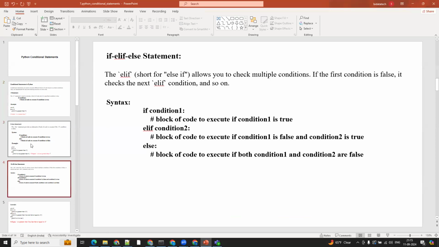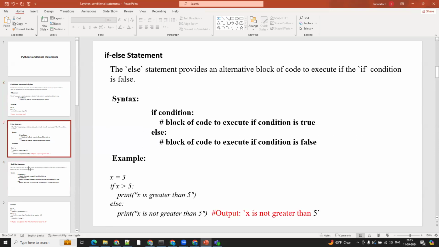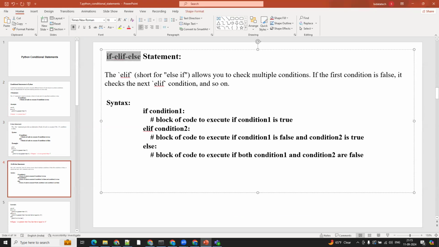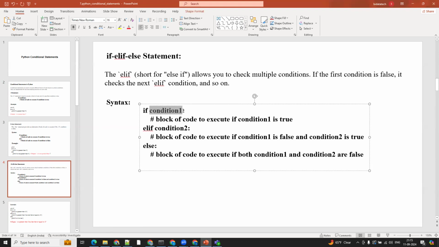Now one more notation is there, guys, here. That is elif. Indirectly, it is else if. So this is the syntax for that: if, elif, else statement. All three we can mention in a single program. The if condition we'll write here, with a colon, and whatever statements you wanted to execute if the condition becomes true, you have to write that.